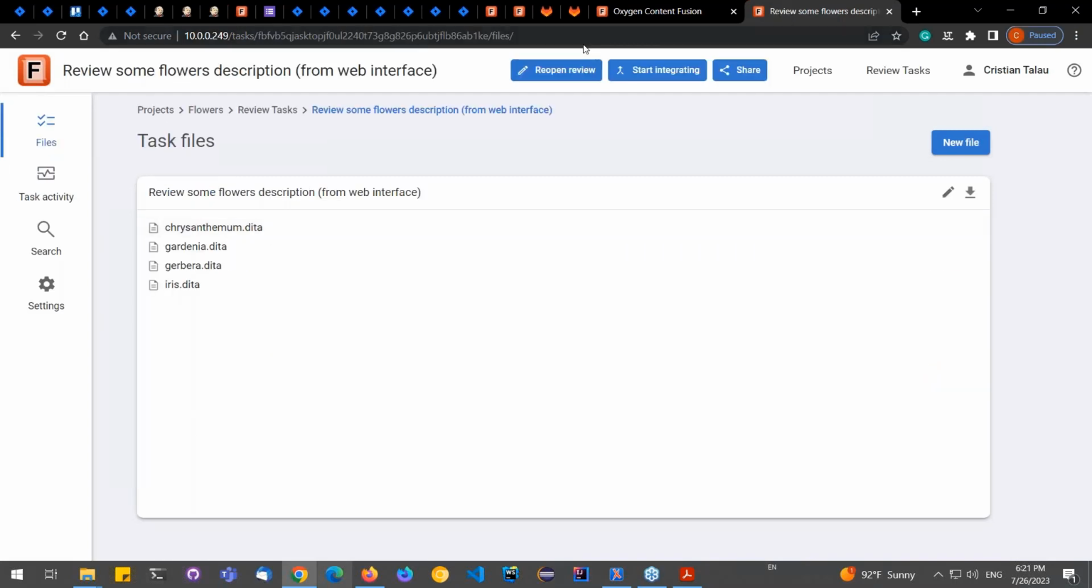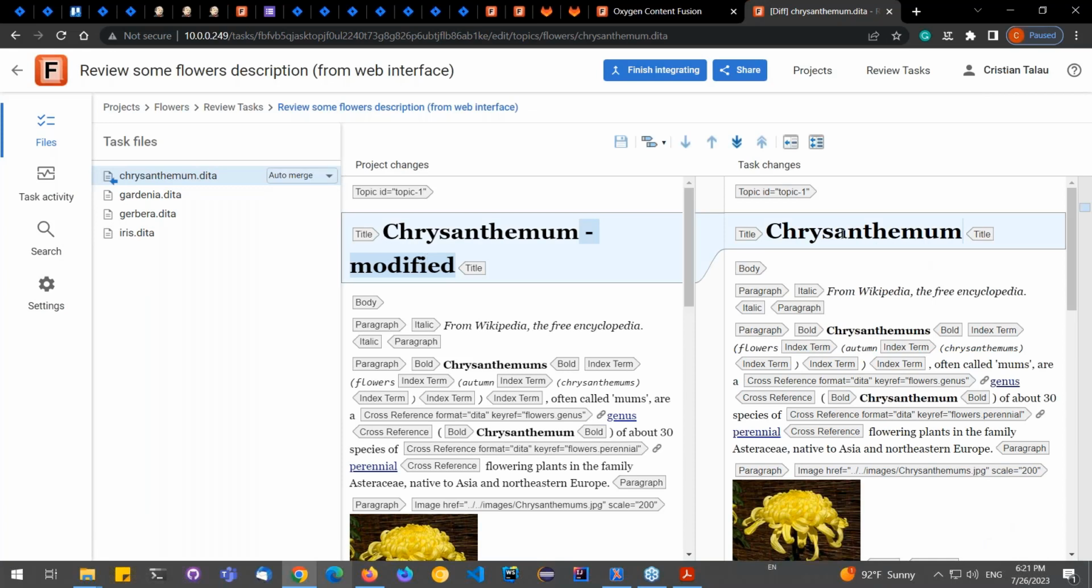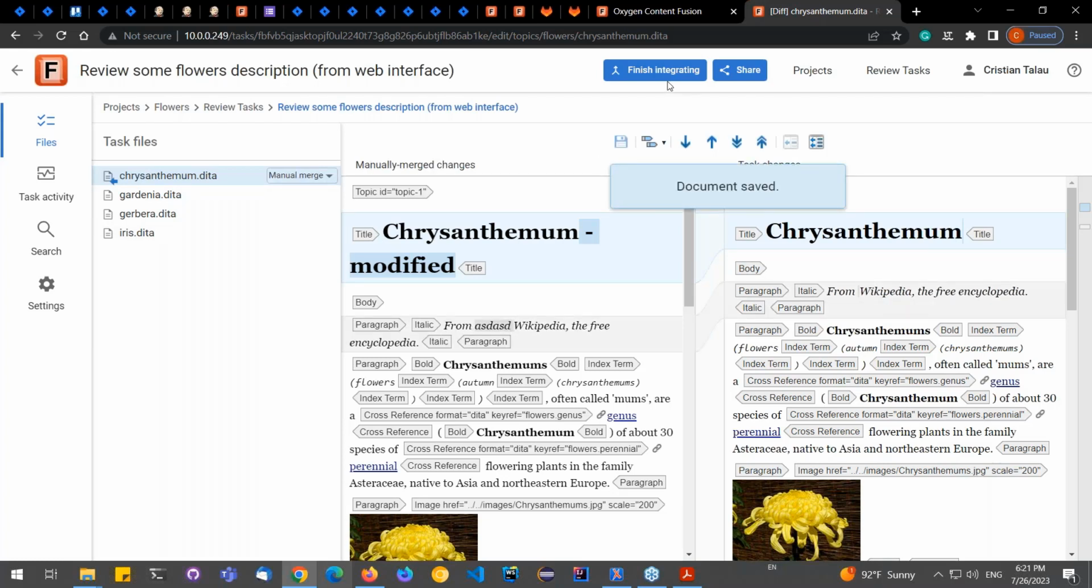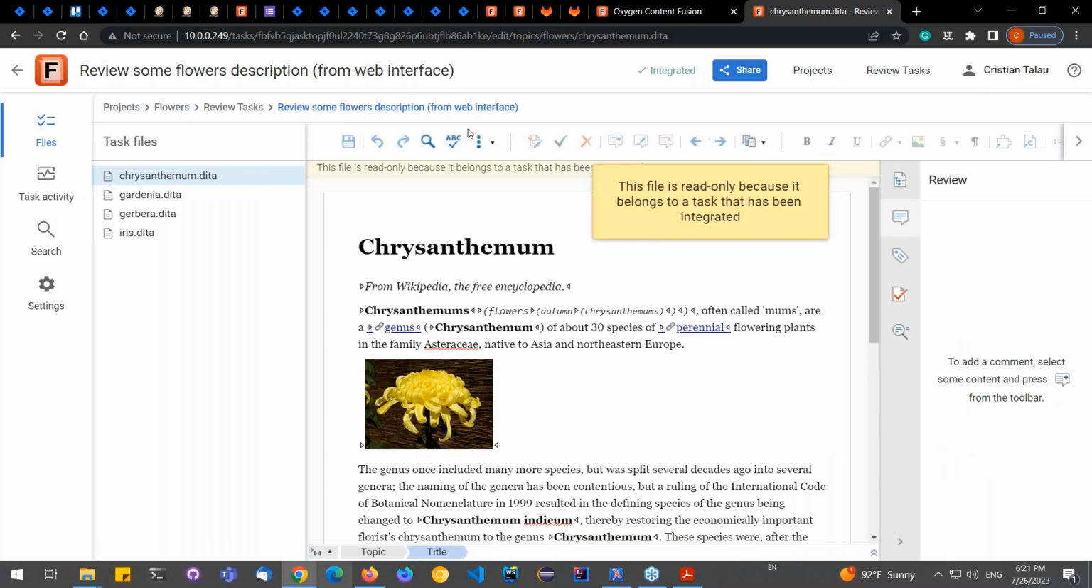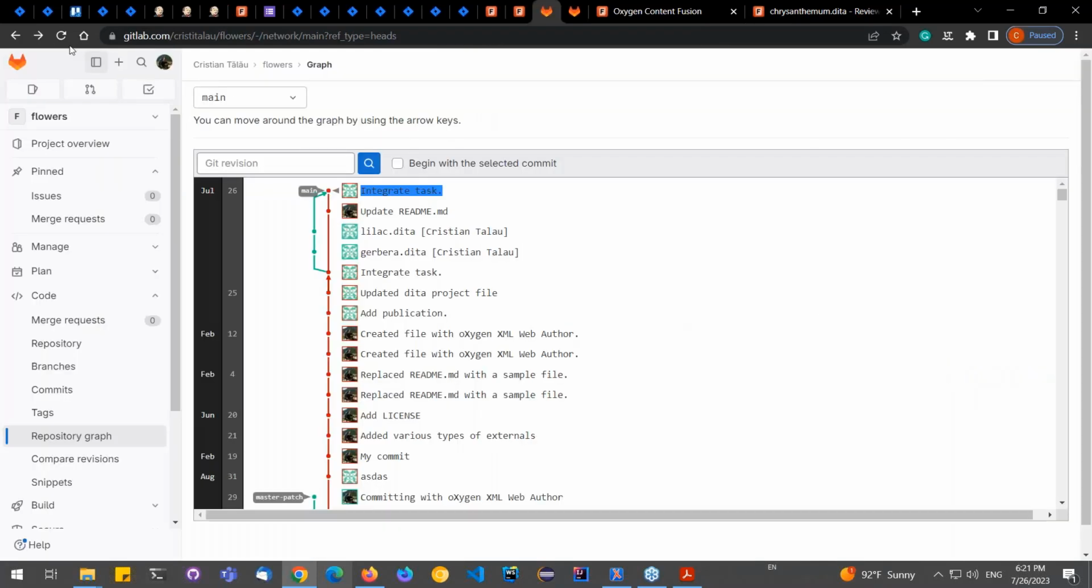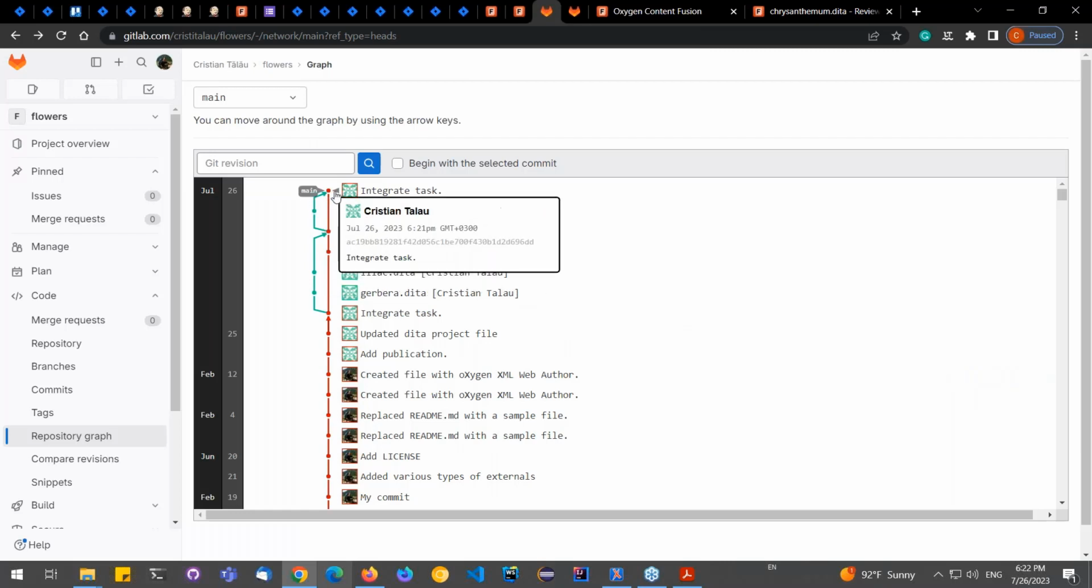So if you go here to this task, and if I click start integrating, then it will signal that this chrysanthemum.dita was modified in the review task. I can click on it. It shows me what the difference is. By default, it will automatically merge these changes. If there was a conflict, it will signal this to me and allow me to make some changes in the merge version. And now if I click finish integrating, the changes made on this task will be brought to the project main branch. So if I refresh here, I can see that a new review task is integrated, and this file chrysanthemum.dita was modified as part of this review task.